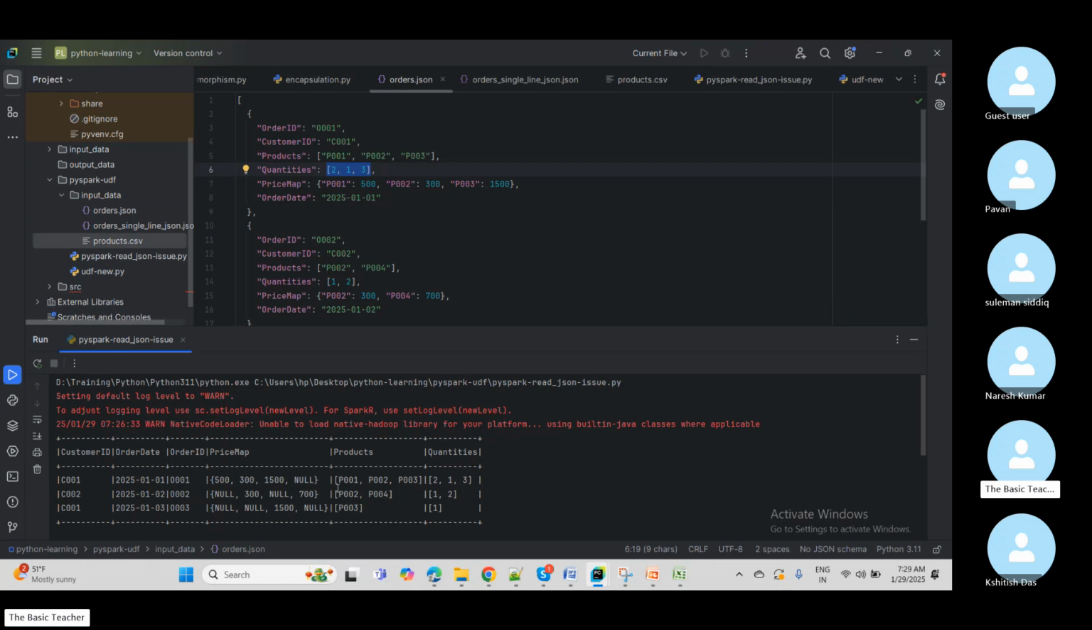What do you see? This is reading the JSON fine. This is single line JSON, but it is not able to map your key value data properly, which is kind of map data internally and should have come as key and value. This is key, this is value, and there should not be any null unless your JSON is wrong. Our JSON is completely fine. There is no issue with it.